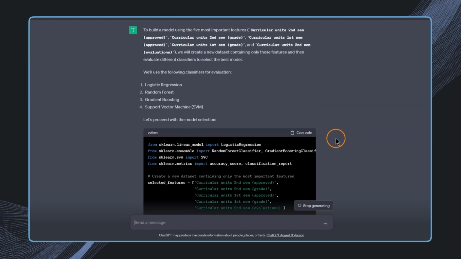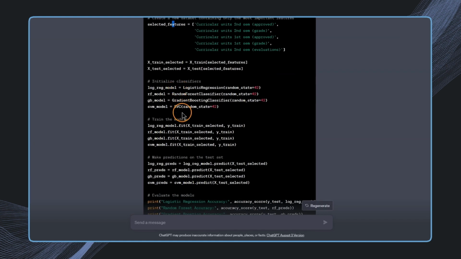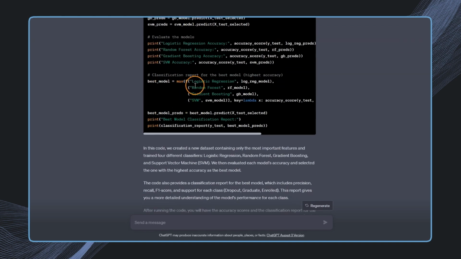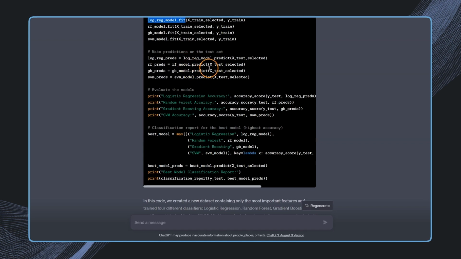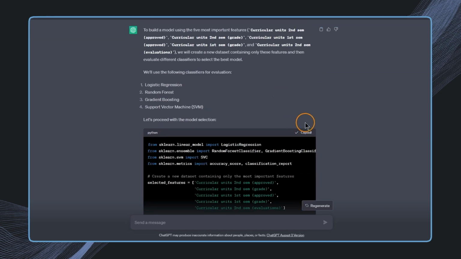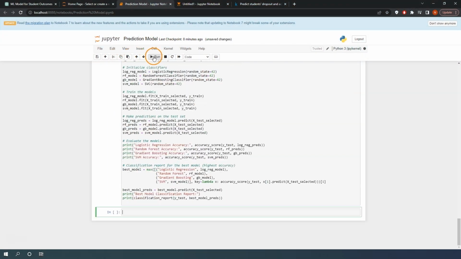So in here we have 4 models that are suggested that we can use to evaluate them. And we will use those selected features. This is also defined. And additionally, we will now train this model and then make the predictions based on the test data. And afterwards, we will just evaluate the results so that we can find the best model. This looks pretty good. Let's just go ahead, copy this code, and then we will again execute it.